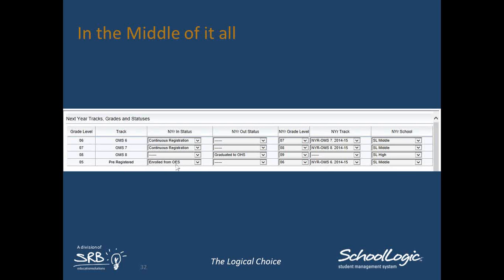The elementary person is not going to be able to see what the kid's in status is going to be down the road for next fall, okay? The out status, I'm going to leave that blank because the elementary person filled that in, right? But what's cool about this, if you do this in order, like we preach, if the elementary people have done their job right, when I come in as middle school operator, here are my fifth graders, they show up as pre-registered. I think that is just way cool.